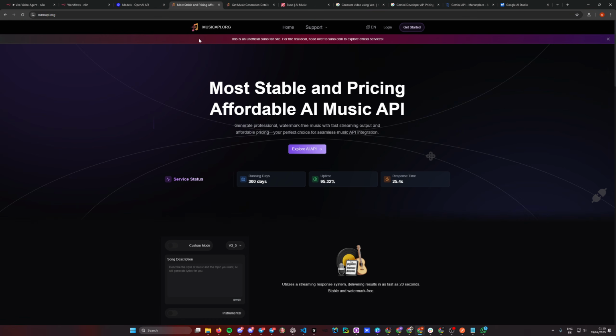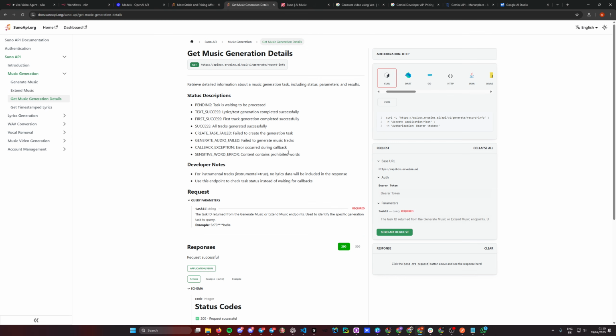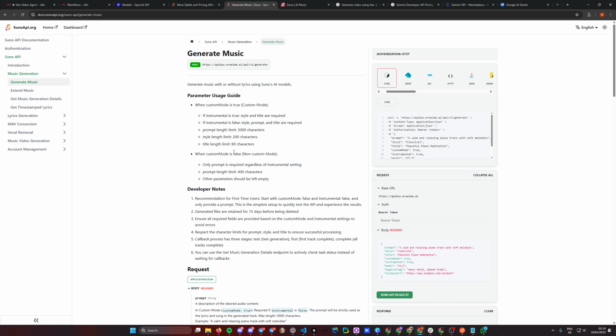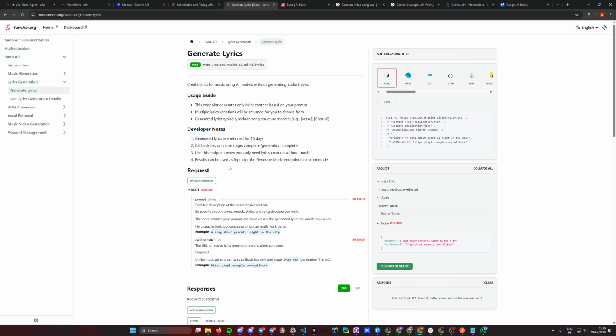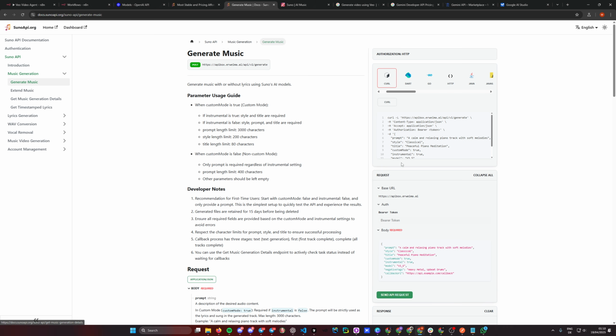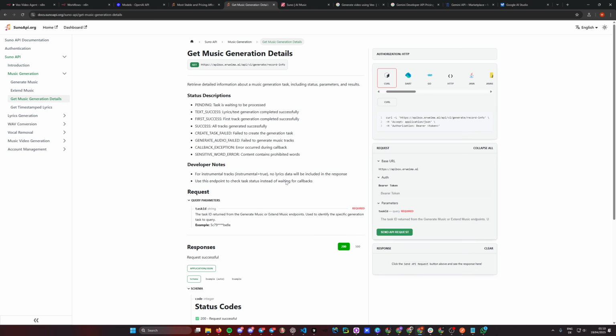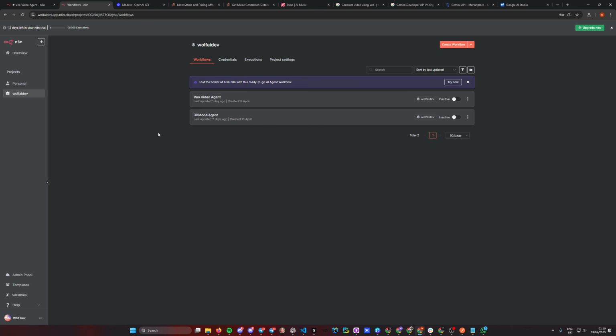So before we get started, we will have a quick little overview here about the API. It's basically pretty simple. We can either just generate music, and we do have a couple of different options to do that here. Or we can generate the lyrics first in the lyrics generation here, and then use these lyrics for the actual music generation, and then also get the details, download it, send it to Telegram. That's kind of the plan, okay? So I think without further ado, let's get started and dive into n8n.